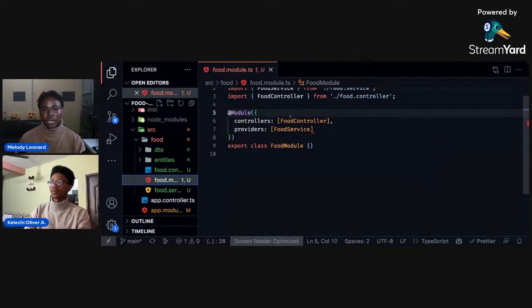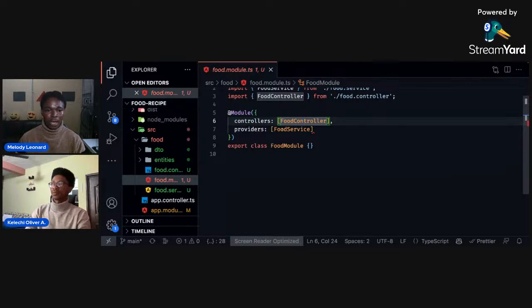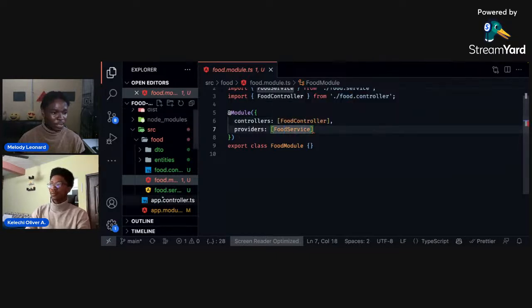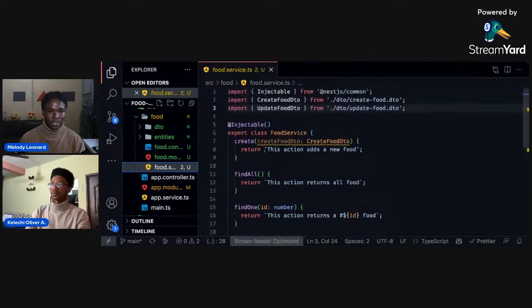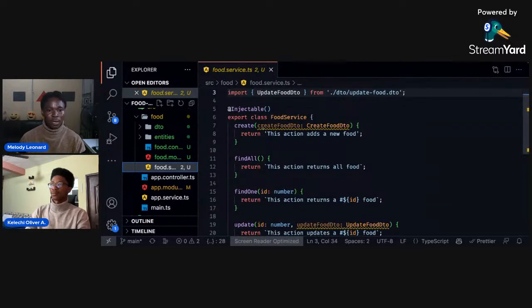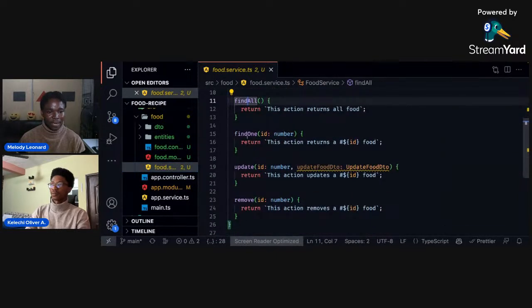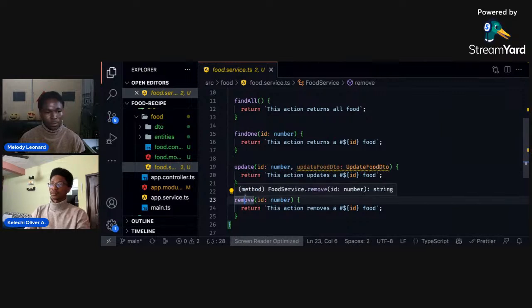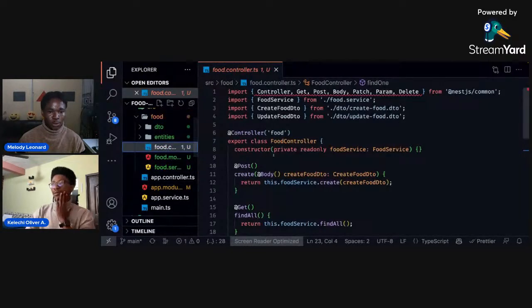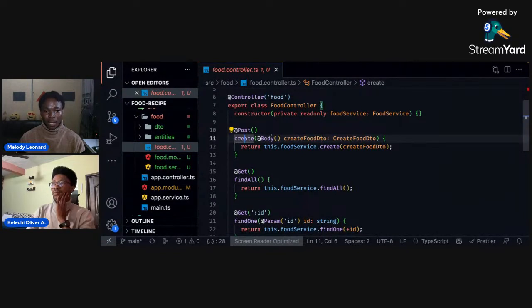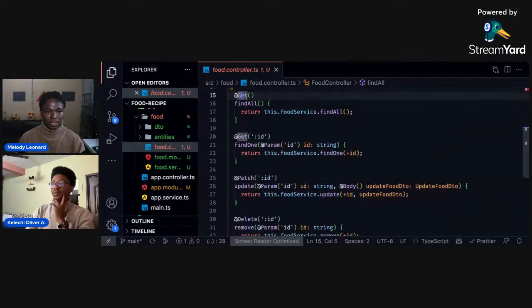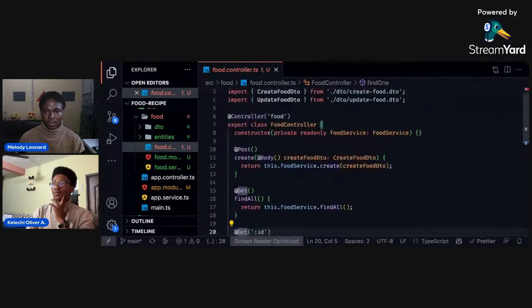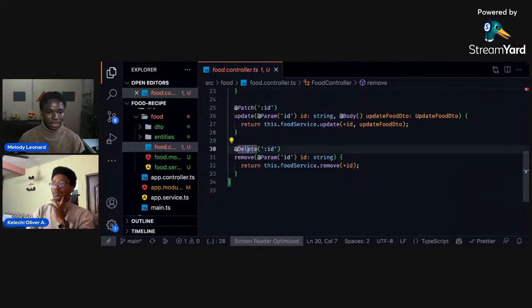So let's go to this module here. Here we're already importing the food controller. We have our food service, which is very great. And over here in the services, we have basic services, like the create method. We have the find all, find one, update, and remove, right? And in our controller we have routes handling that. We have the create route, which is a post method, right? We have the get routes, the get by ID, and the delete here.